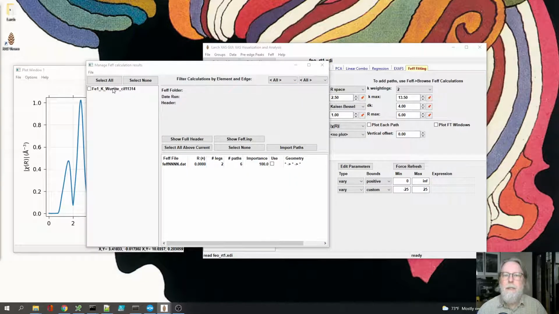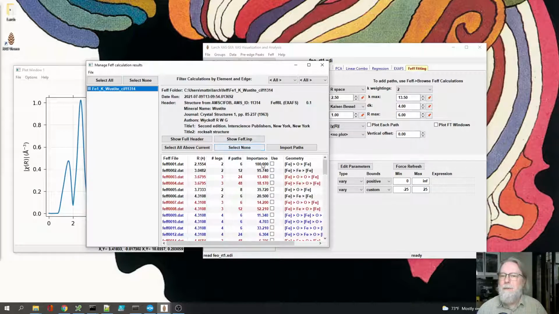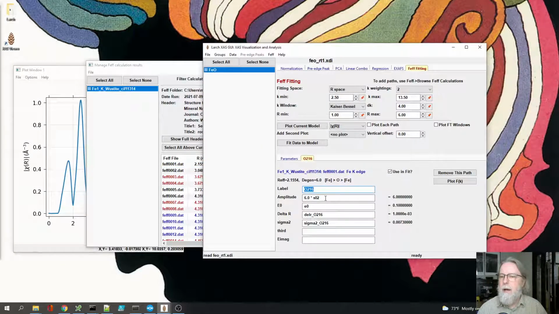Right now we only have one listed. I cleared it out in the interim. But we're going to bring in now that iron-oxygen path and that iron scattering path. I would bring them both in. Why don't I start with just the first shell to mimic what we did to start with? It's always good to start with just 1 or 2 paths in the first shell. Let's just start with the first oxygen path only.